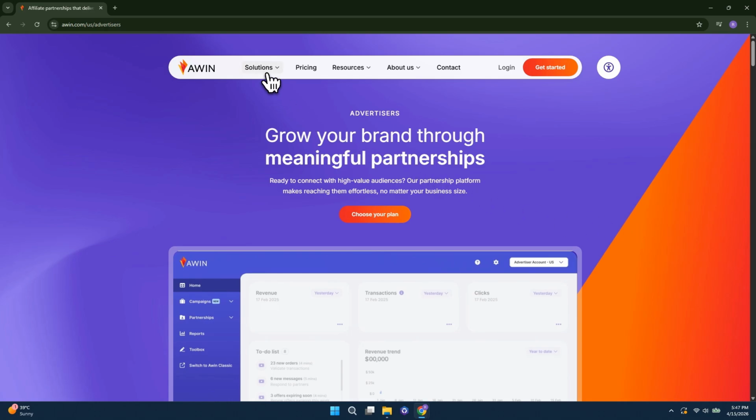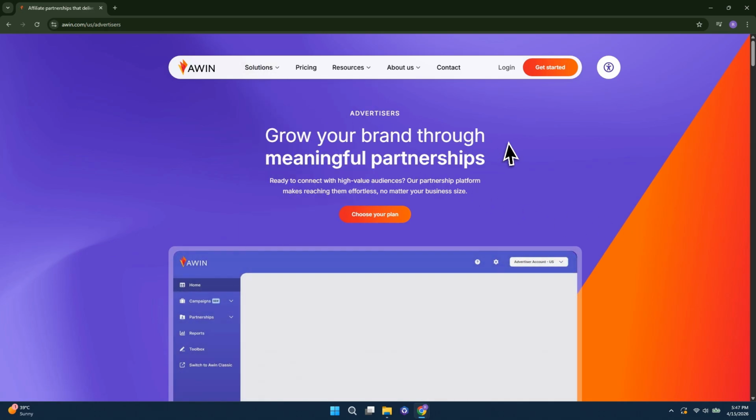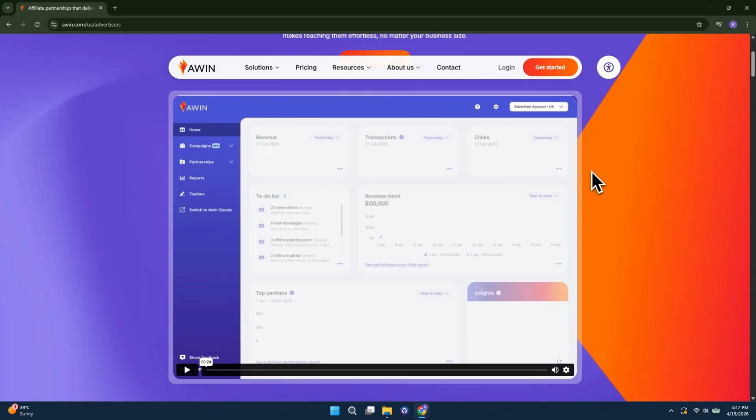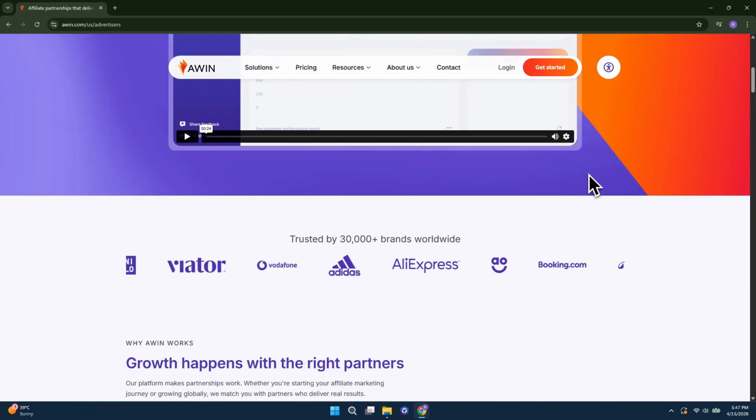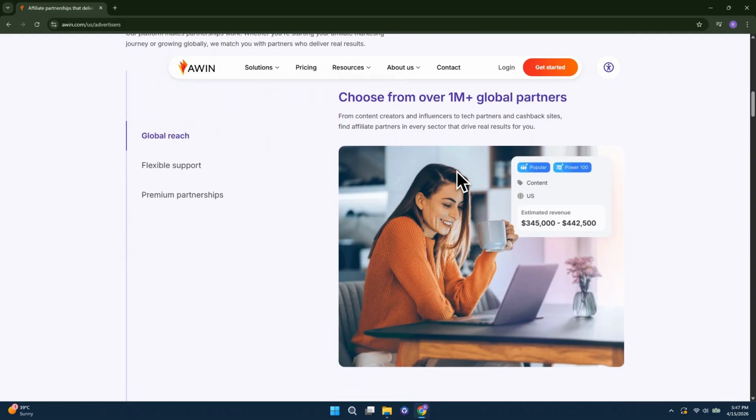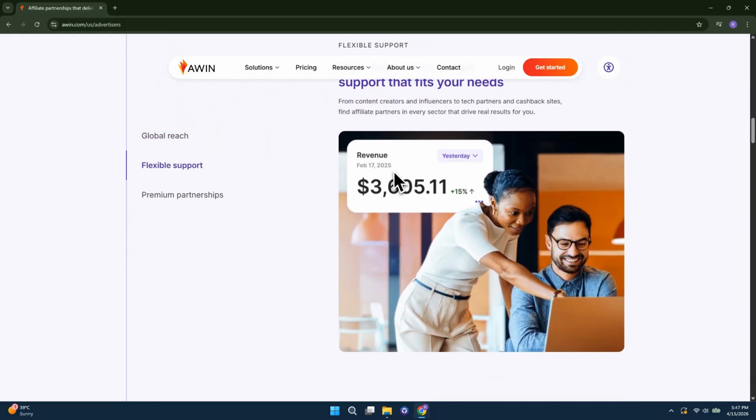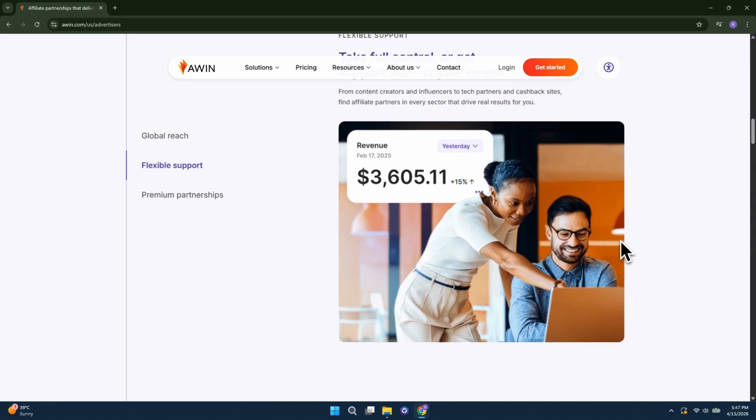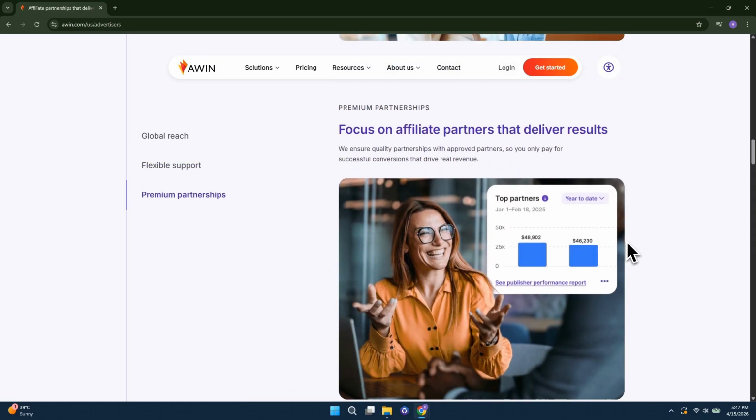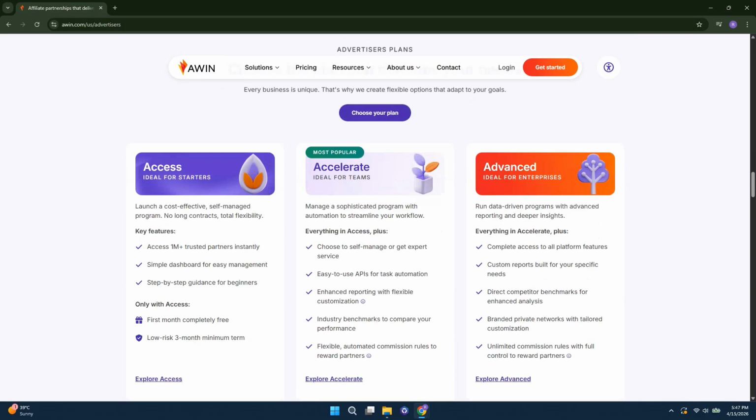Now, let's talk about the main features of the Awin platform. First, if you go to the Solutions tab, the first thing you will find is the Advertisers option. The Advertiser option on Awin is designed for businesses that want to promote their products or services through affiliate marketing. As an advertiser, a company can create and manage its own affiliate program within the platform, setting commission structures, defining performance goals, and providing promotional materials such as banners, links, and product feeds.